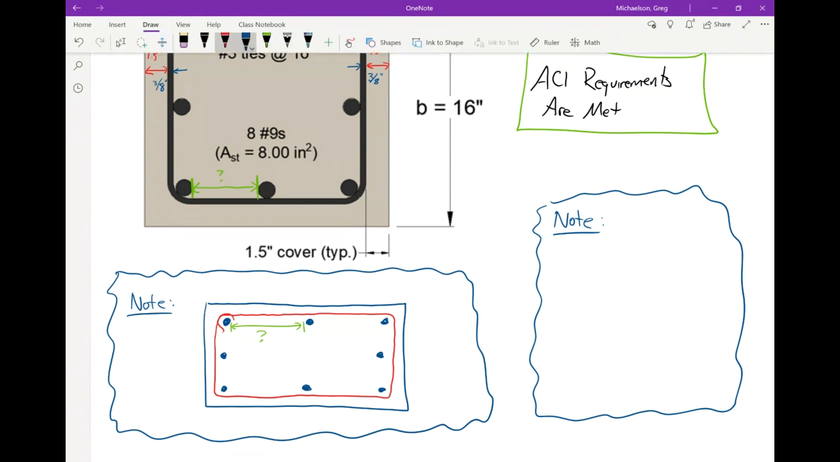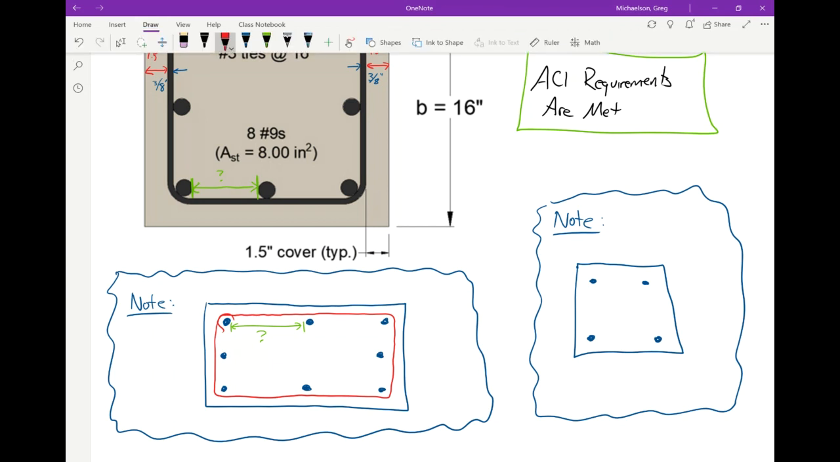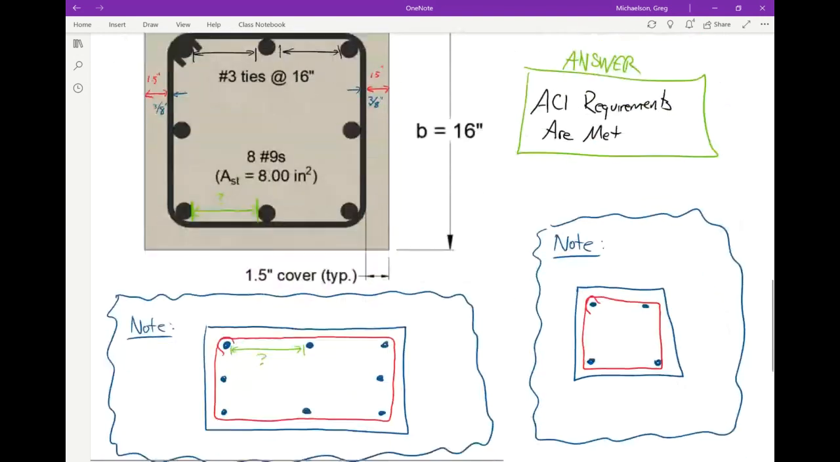The other note I want to make is, if you have a column that looks like this, and you have just four bars. If that's all you've got, then you do not need to go through and do this check up here. You don't need to do that.